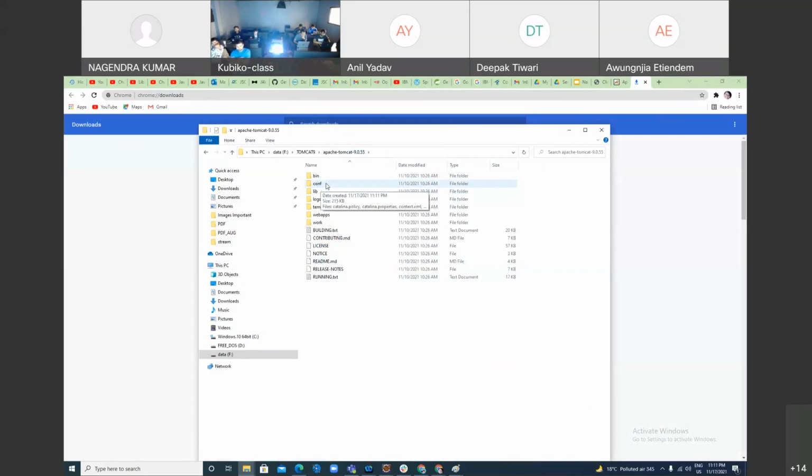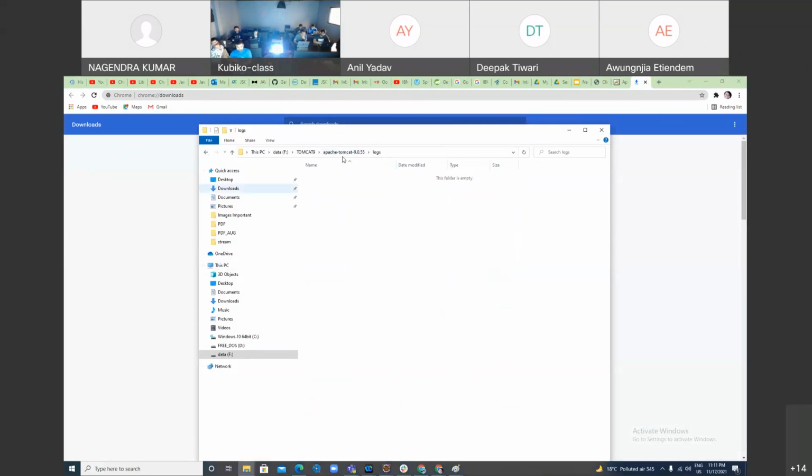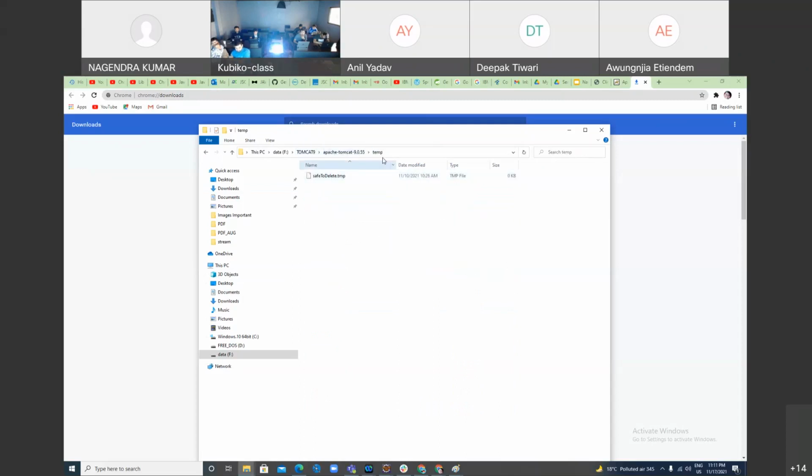You can change the port number, etc. Lib is the folder where we have libraries needed by Tomcat. Logs is the folder where all the logs related to your Tomcat and application will be created. Temp is the folder which you can use for temporary calculations, data creation, folder creation, and file creation. Web app is the folder where your application will be deployed.